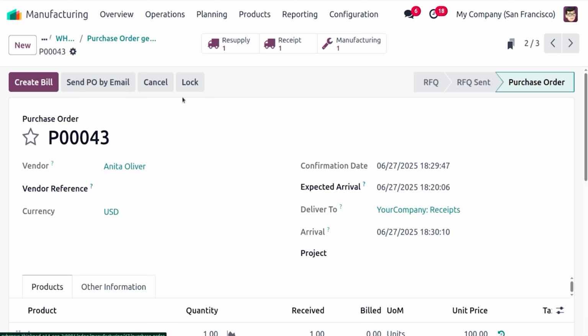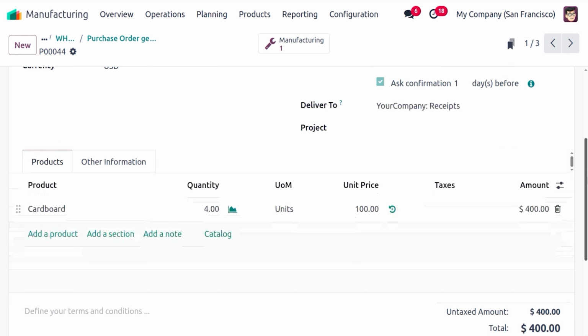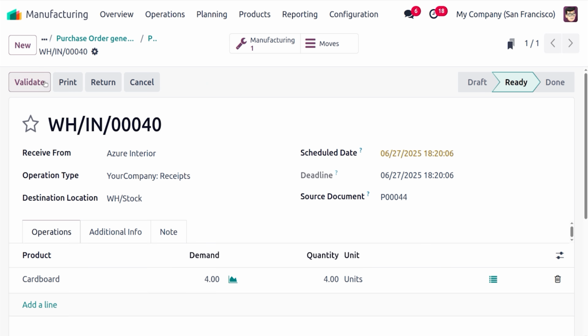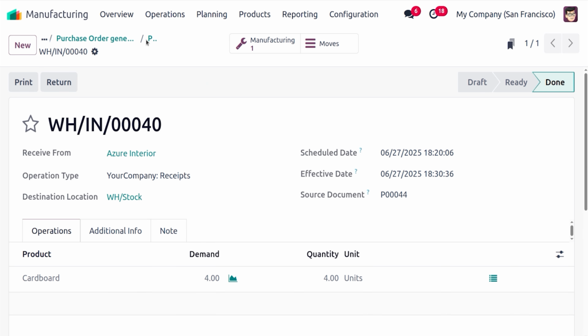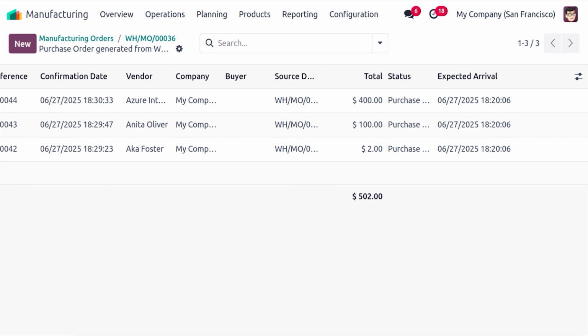So the purchase order is completed, and the last one is for the cardboard. Here we can see the order deadline is the 26th, which means we set the delivery lead time as 1 day, so 1 day before the order scheduled date. Confirm the order and receive the product. So all the purchase orders are completed.